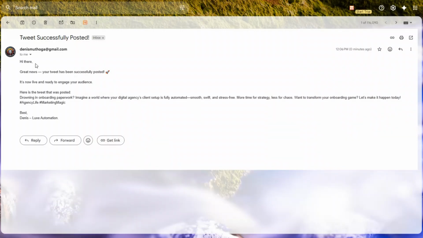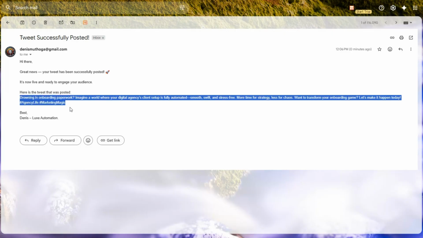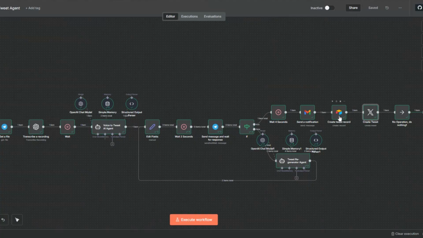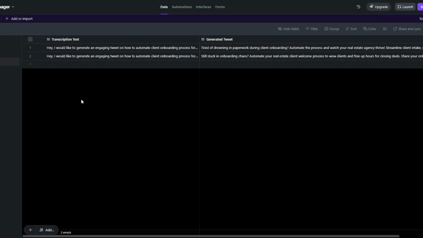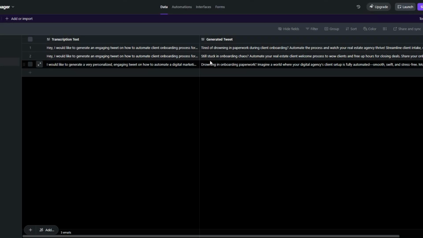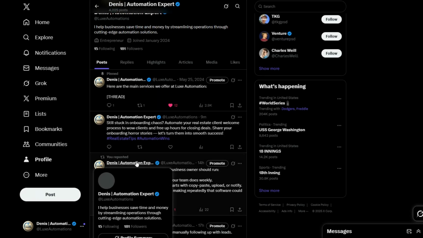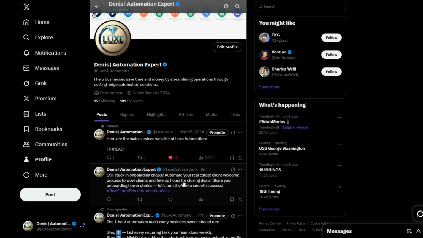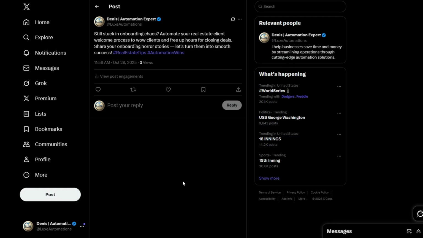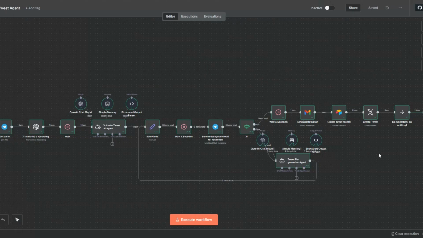And now when I open my inbox, you can see the email notification that we're sending ourselves right here with the tweet that we just generated using our workflow and approved. Then we also created a tweet record in your table where we are adding the audio transcriptions and the tweet that we just approved. As you can see over here, you can see the transcription text and the tweet that we just posted on our page. When I open my page over here, you can see the tweet that we generated using our workflow and posted right here on my page using this workflow right here.